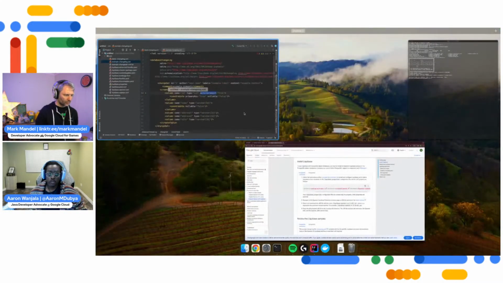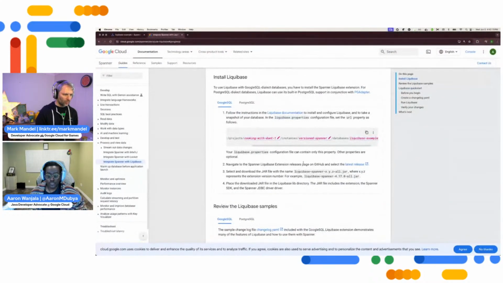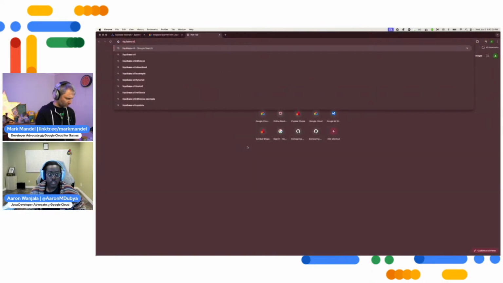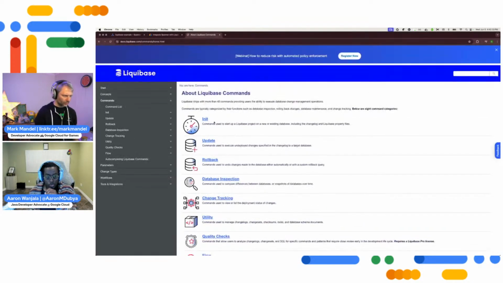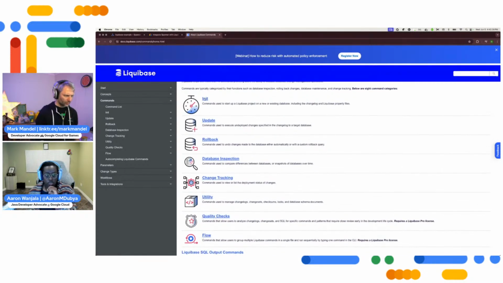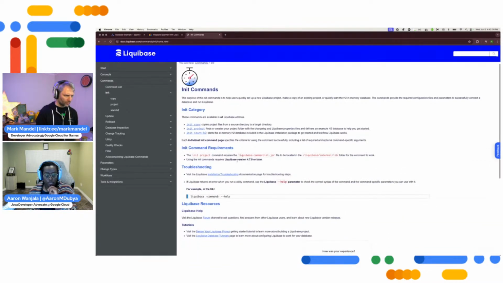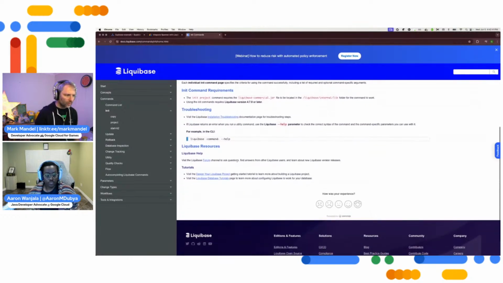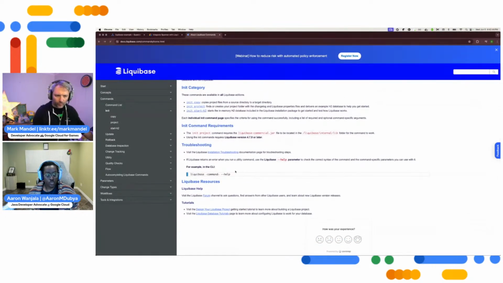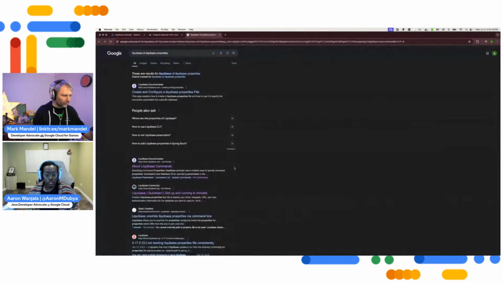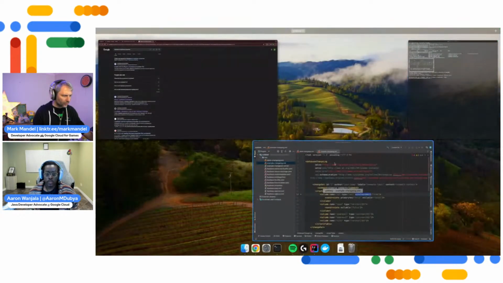And yes, so now I need to edit my Liquibase properties. Liquibase CLI, edit Liquibase properties. It may be that I just have to edit it in the installation folder, but let's see if they have any documentation about that. No, it doesn't seem so. So I'm just going to go ahead and edit the actual property here.